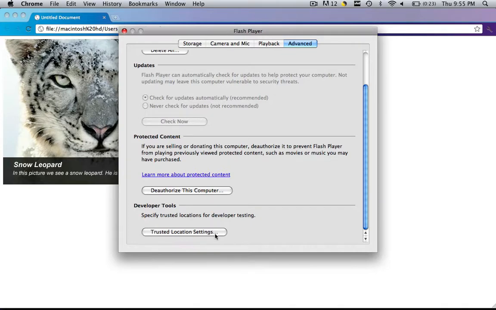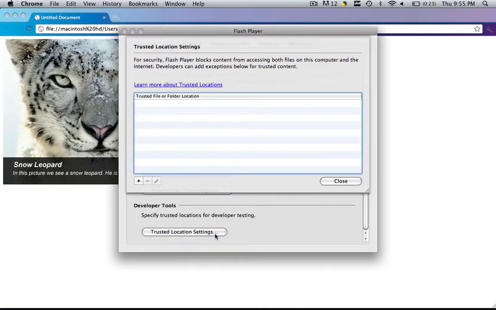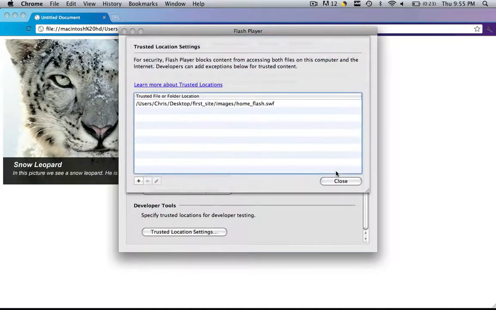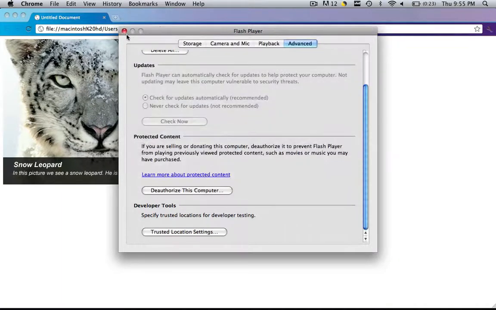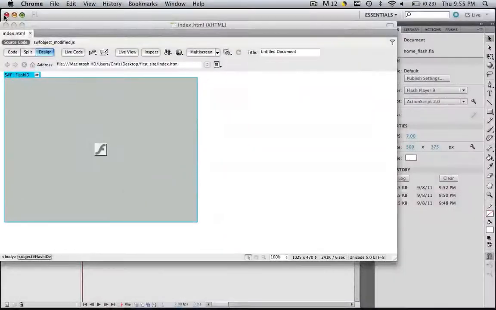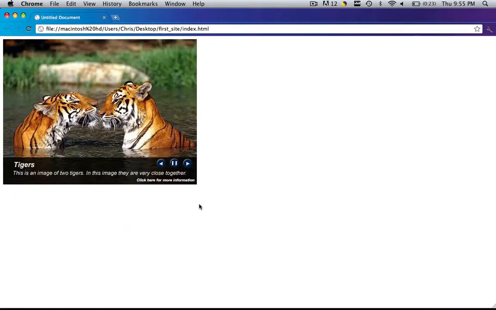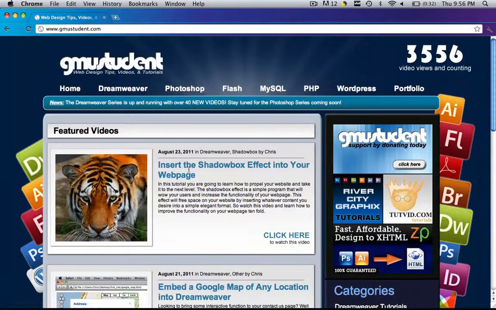Go to trusted location settings. Yeah, this is where we want to go. And click the plus, and then you're going to see your home underscore flash player. Click that, click open, and now that you've done that, you can just close everything. We're all done. So close that browser, and let's go preview this in Google Chrome. And now let's pause this on the first frame, and let's click from here for more information, and you will see now we go to my home page.